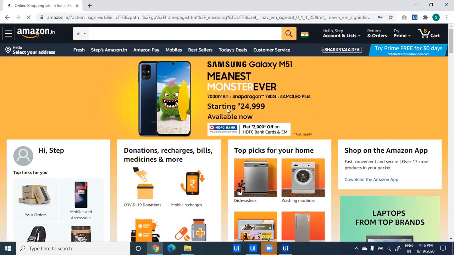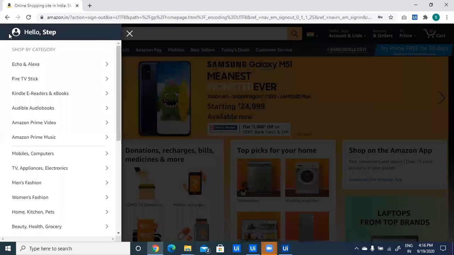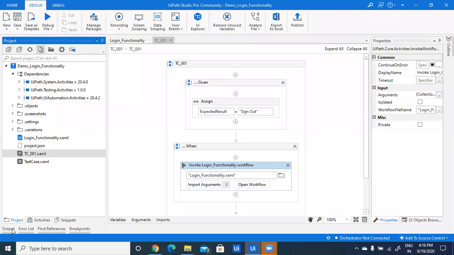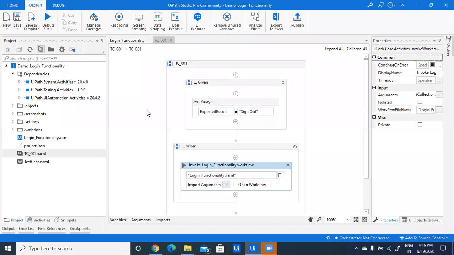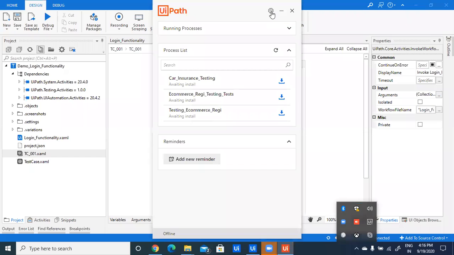Then it will click on the toggle button and check whether the sign out element exists or not and compare with our expected result. So we can see our output result in the output panel. So we are seeing those results in this output panel. Now I want to see this result through Orchestrator. So what I have to do, just connect your UiPath robot to the Orchestrator. Go to settings, click on Orchestrator settings.